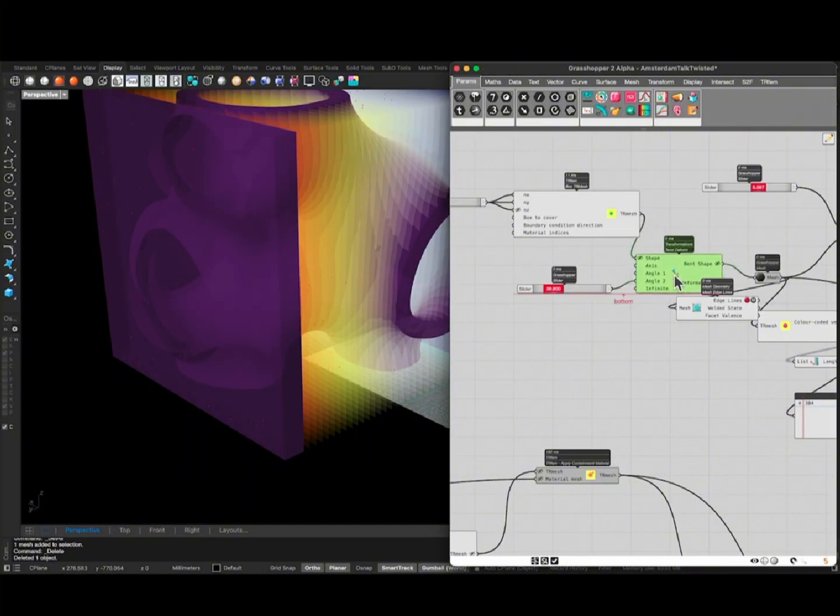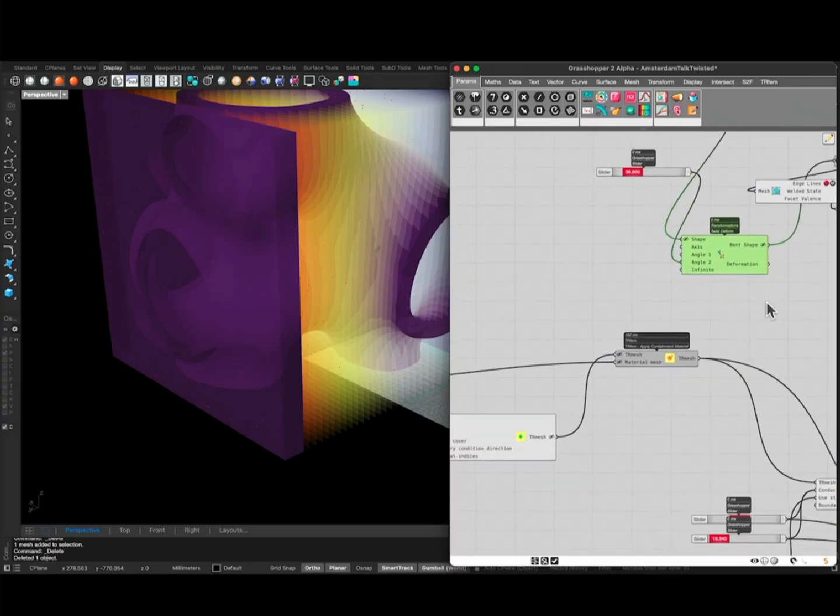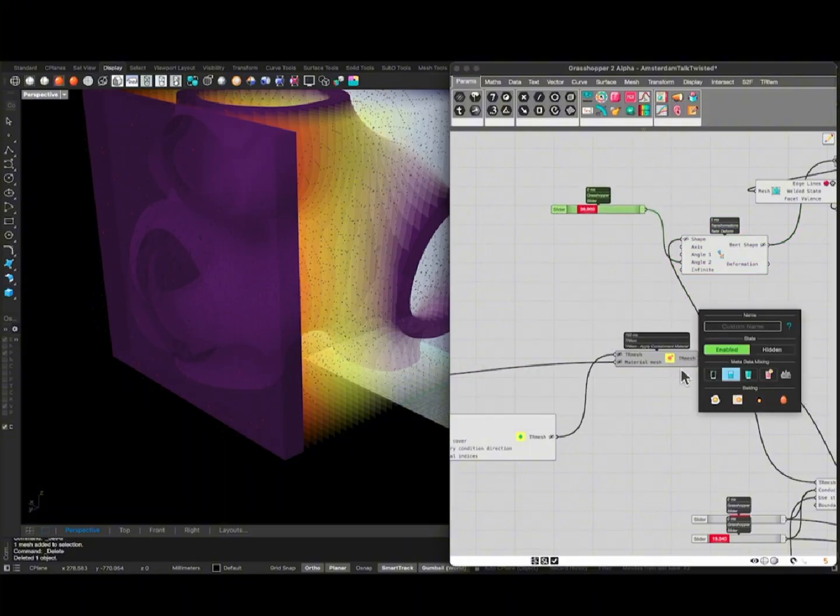If we apply, for instance, these transformations here, you have twists in Grasshopper, and you could, for instance, perfectly well just bend such a mesh around an axis with an angle 1 and an angle 2.